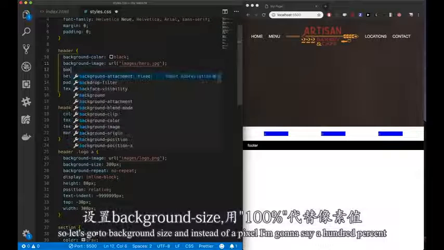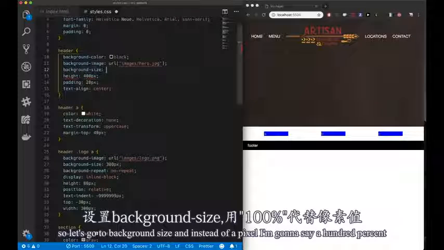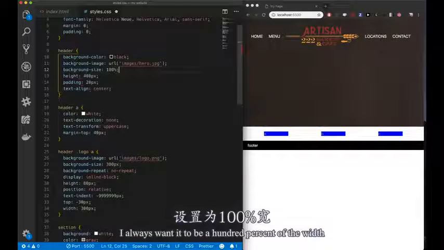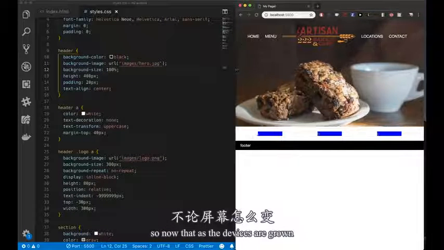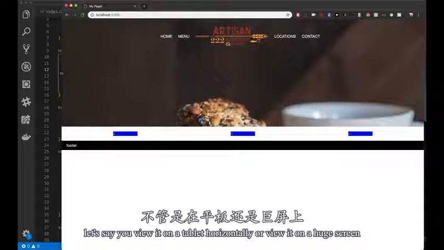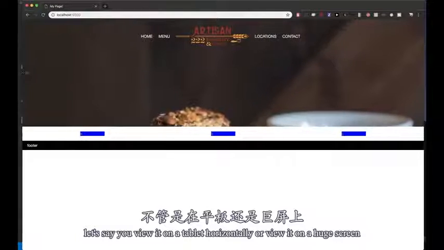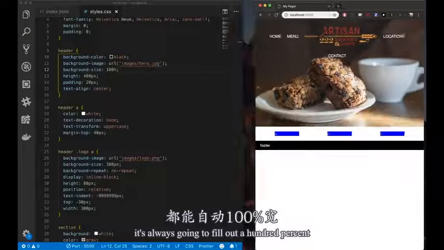So let's go to background size. And instead of a pixel, I'm going to say 100%. I always want it to be 100% of the width. So now as the devices grow, let's say you view it on a tablet horizontally or on a huge screen, it's always going to fill out 100%.